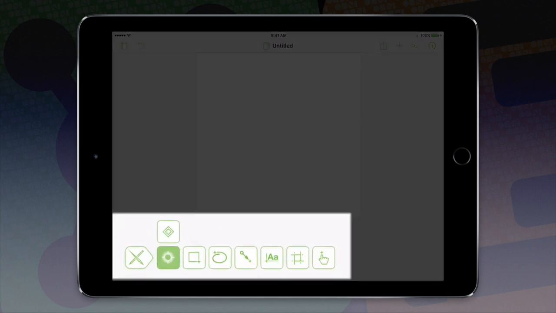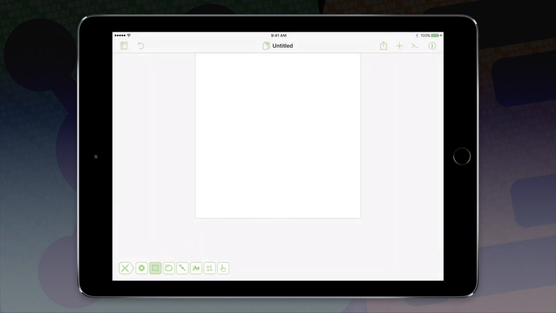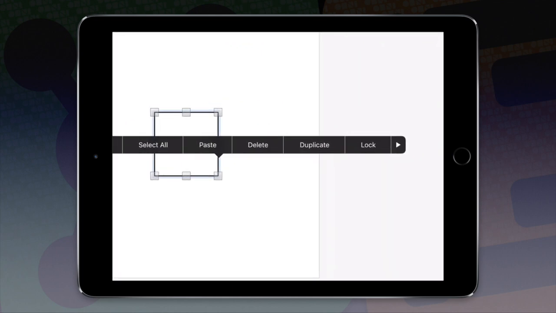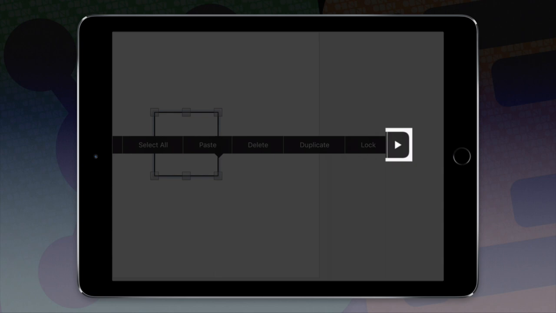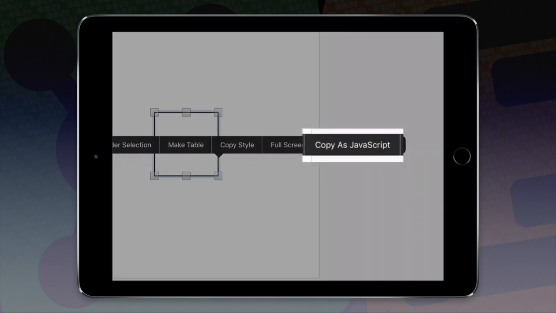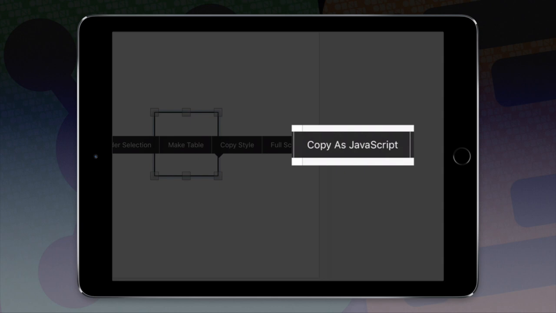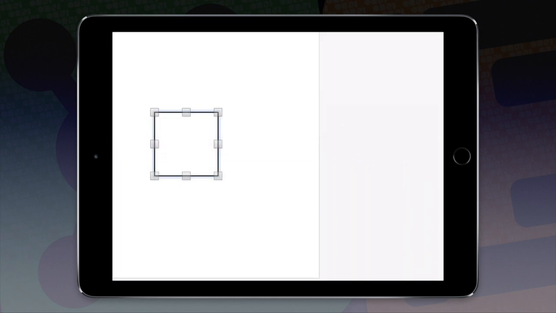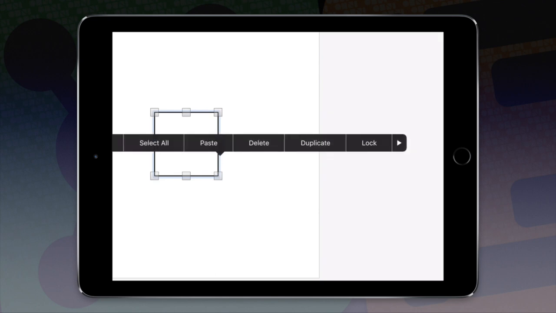And OmniGraffle, for those who aren't aware of it, it's kind of a drawing program, but it's so much more. It does incredible charting and graphics and text. It's just phenomenal. But I'm going to draw out a little shape on the canvas area. And then I'm going to select that shape with a tap. And I'm going to click the other arrow here on my options bar. And one of the options is copy as JavaScript. I'm going to copy that element as a JavaScript script and then delete the element from the page.